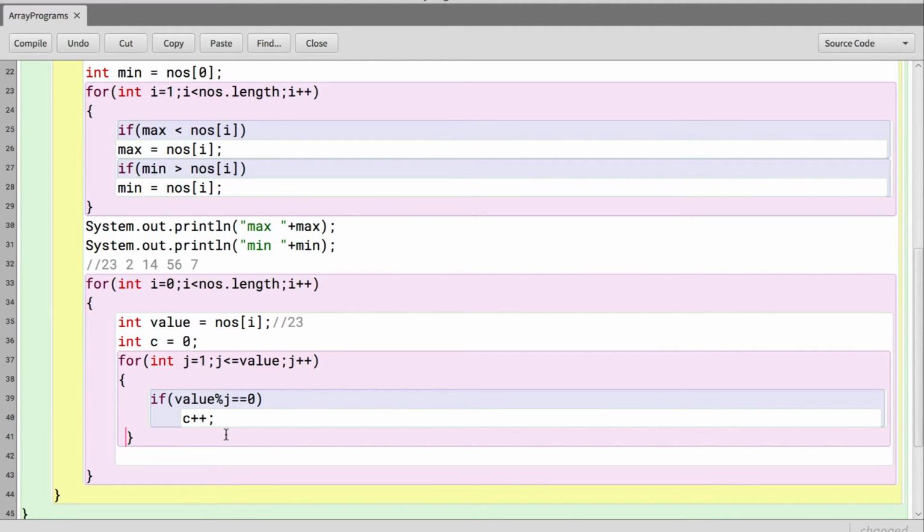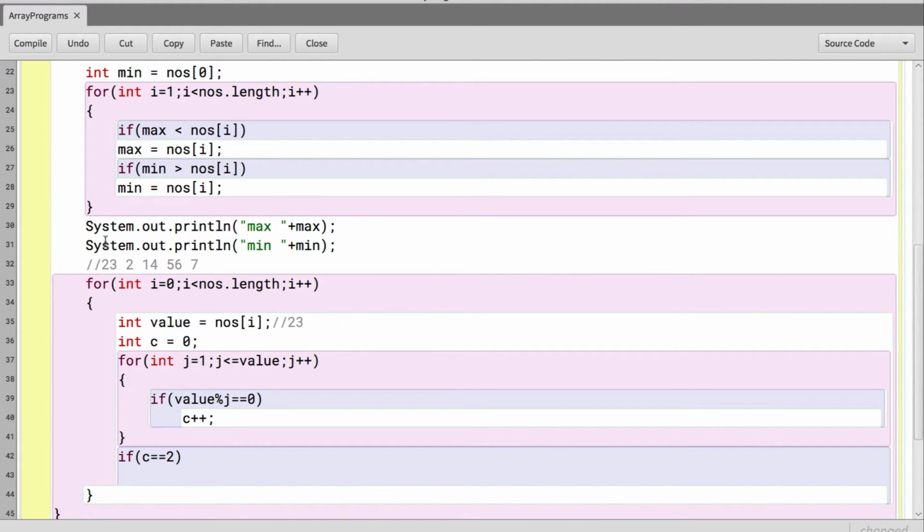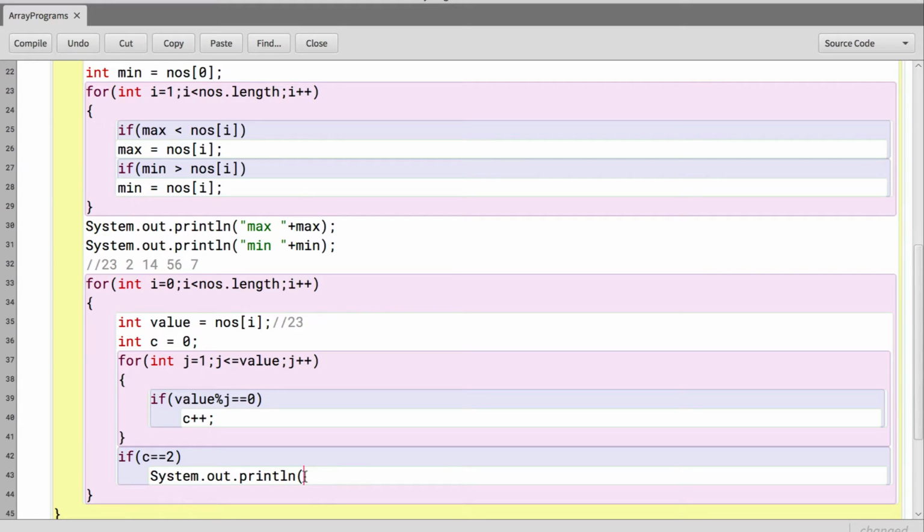And we'll then check if C is equals to 2, that means it's a prime number. So we'll print numbers of I.